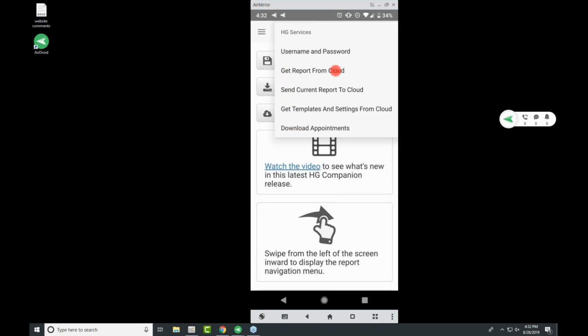So, get your report from cloud. That's not used as much here. And send current report to cloud. Whatever report you have open will be sent. Get templates and settings from cloud.